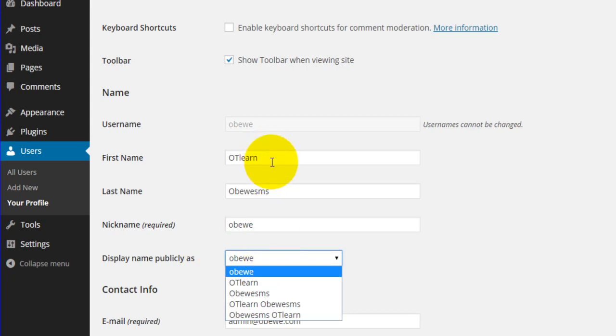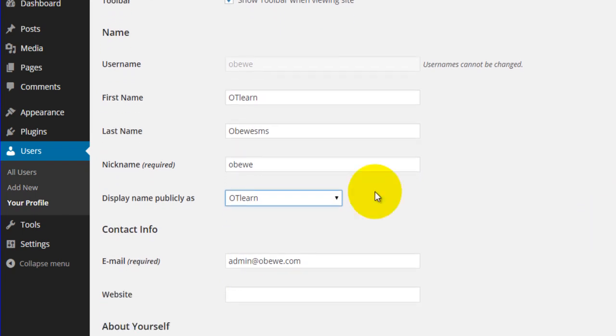Remember that all this info we just entered, look at it here now. It's optional, so you can select any one you want to display to the public. If you want OTLearn, which I just inserted, I'll just select it. Let me try that and see. OTLearn. So that will be the one displayed to the public.